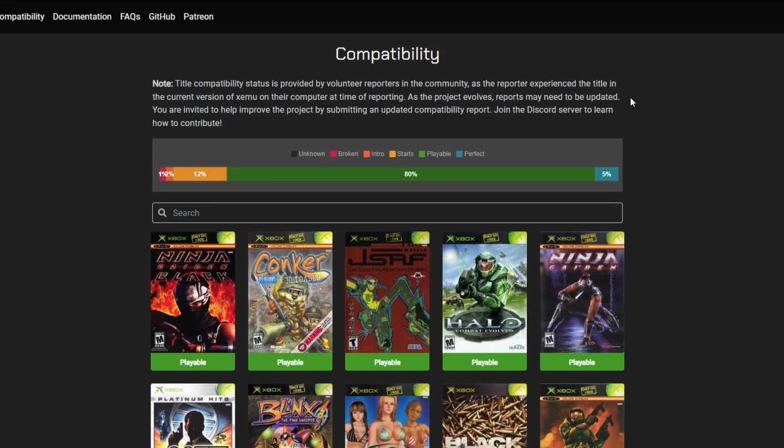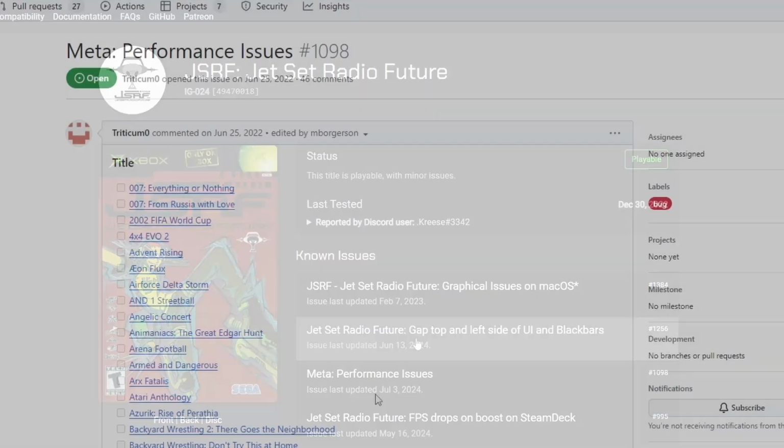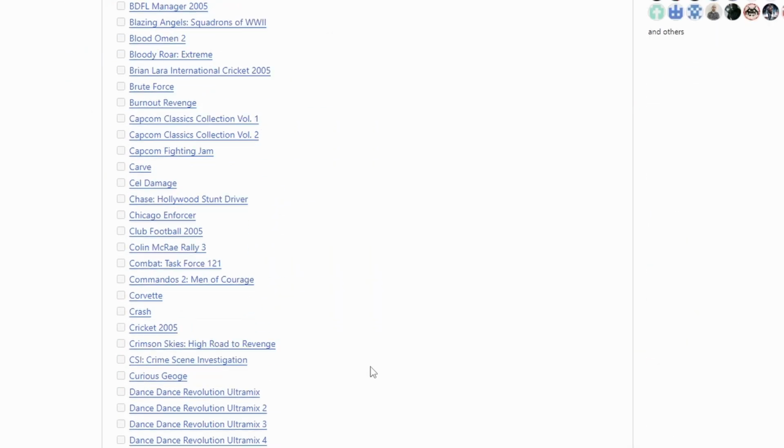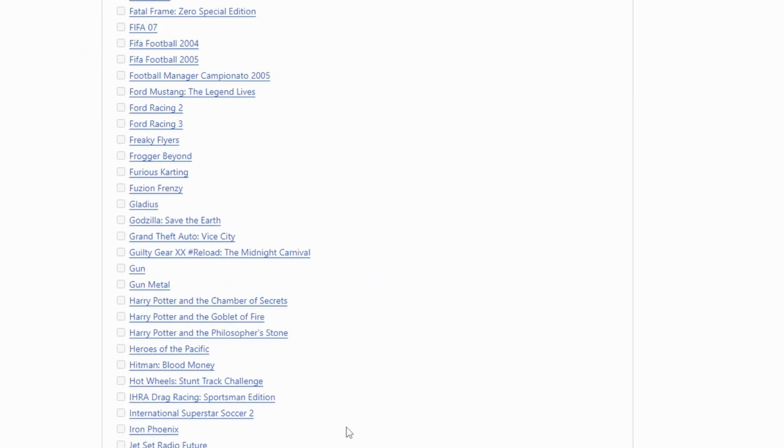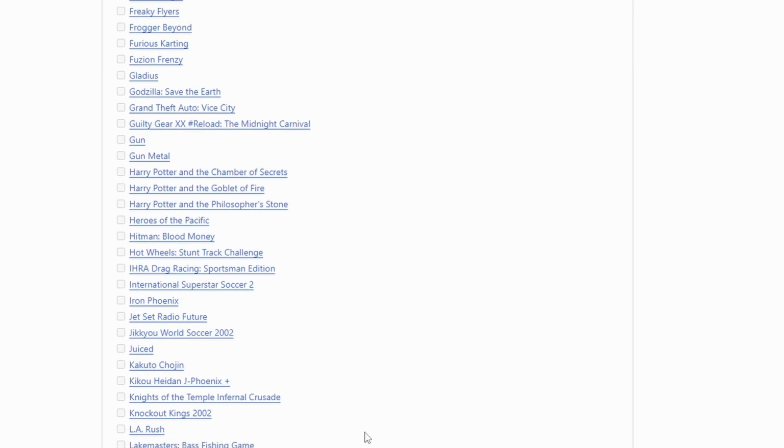And the nice thing with this compatibility page, if you click on any of these titles, you get a log of all of the known issues. Also, in the description below, I'm going to provide a link to this list of games which have performance issues, so you know which ones you might need to factor in performance with, or which ones may not work at all.